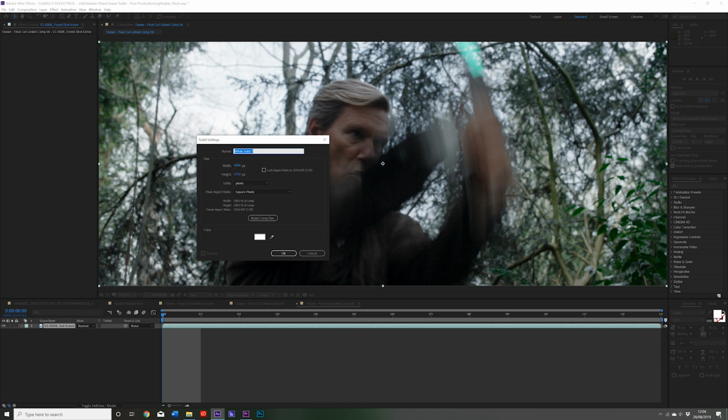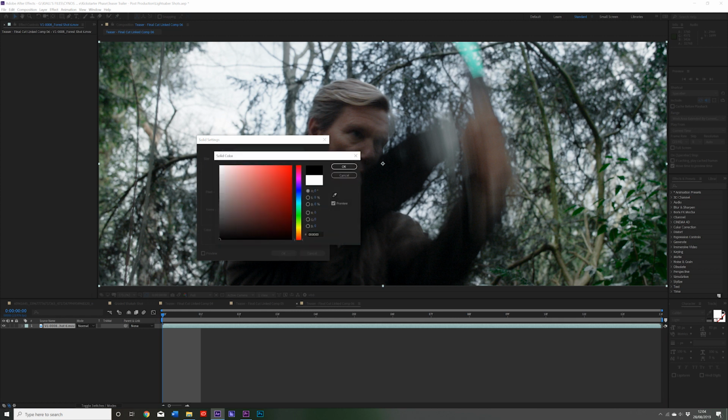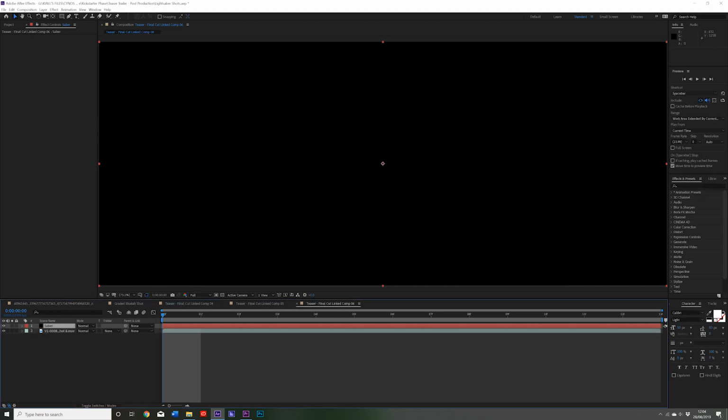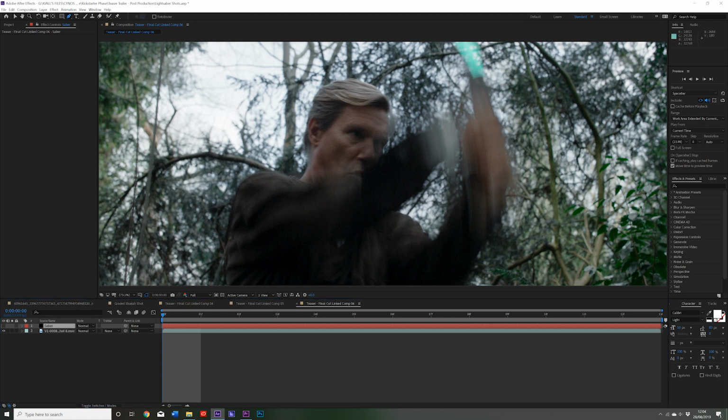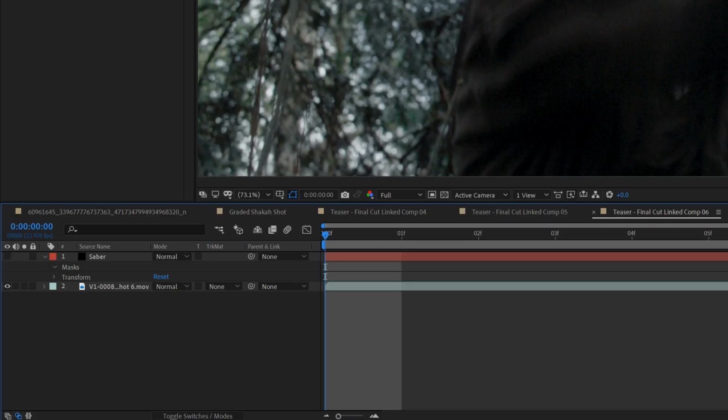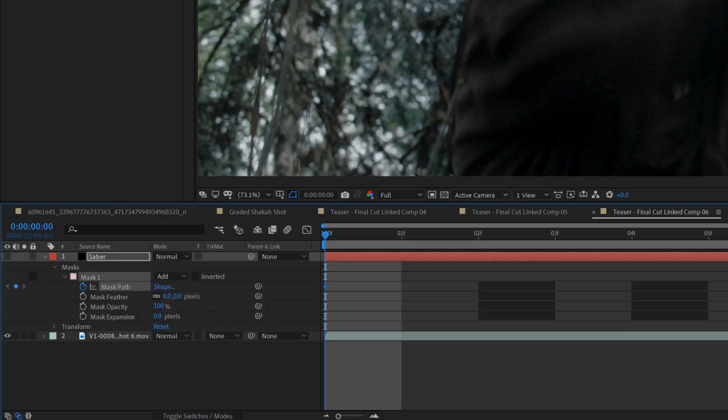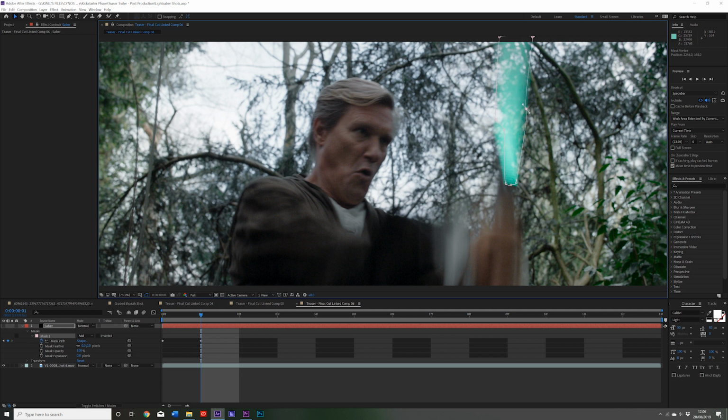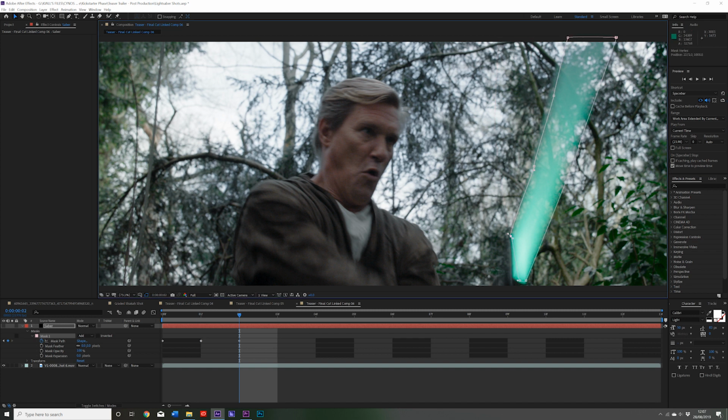So first you want to create a black solid layer and label it Saber. Turning that invisible, you're then going to want to mask around your lightsaber image, and you'll then want to mask the path so every change that you make is registered and keyframed. Once you've done that, you then want to go through every frame in the shot and make sure the mask is aligned to your lightsaber blade.